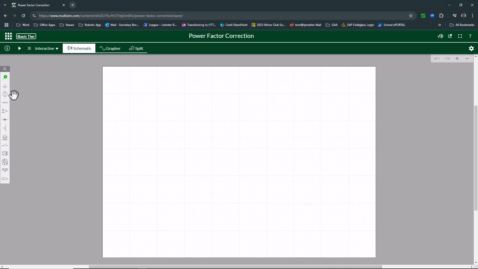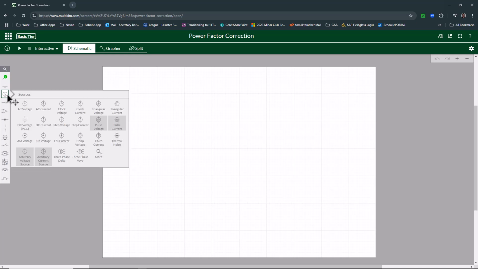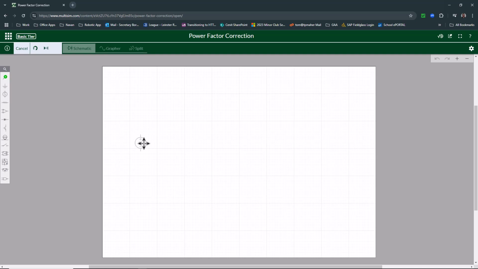Okay, so we want to build our circuit. So as I said, down along the left hand side, here's where all the components are. First thing we want is a power supply. So we click on the sources there. We want an AC voltage. So we just click on that and we'll just pop it onto the circuit there. Once we've popped it in, we can duplicate it, we can delete it, we can flip it or rotate it. Okay, and you can see it's got some values on it here as well. We'll come back and we'll change those in a moment and we'll set that up.